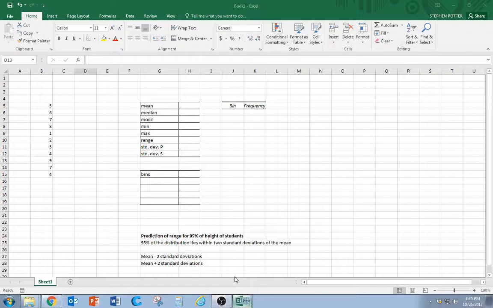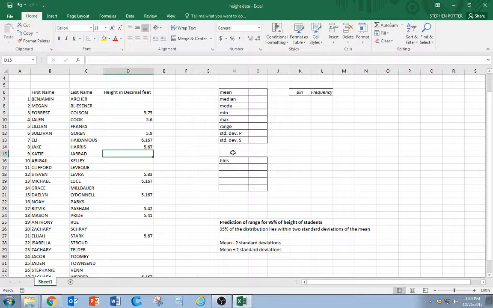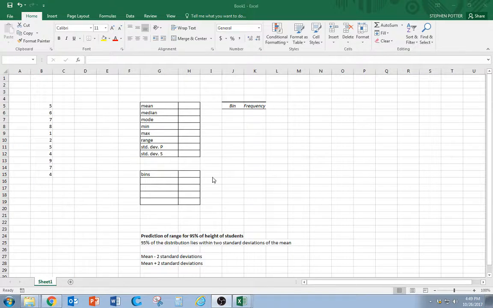So in the morning, or today, I'm recording this the day before, but you're going to hopefully have an entire class set of heights in decimal feet. But for this practice one, I'm just going to show you, here's my data set. It's just some random numbers between 1 and 10.